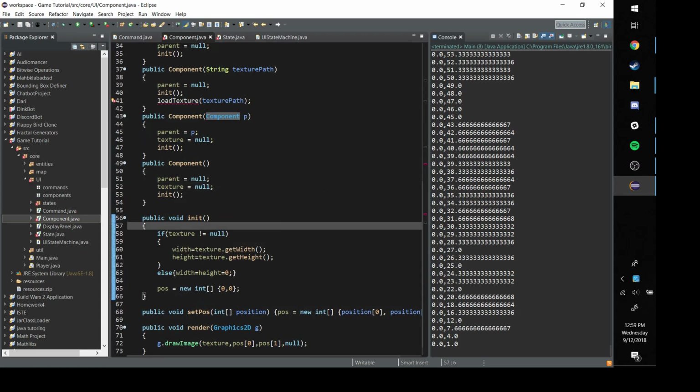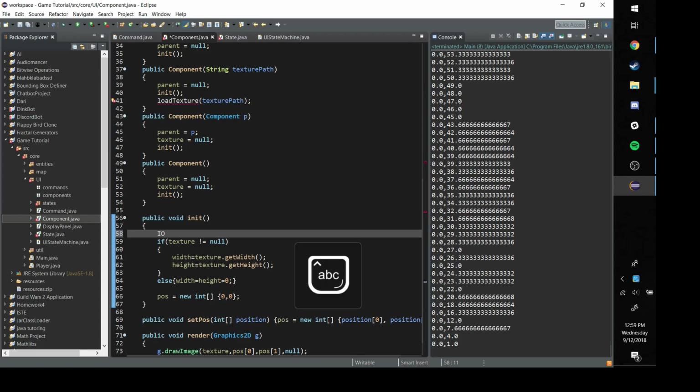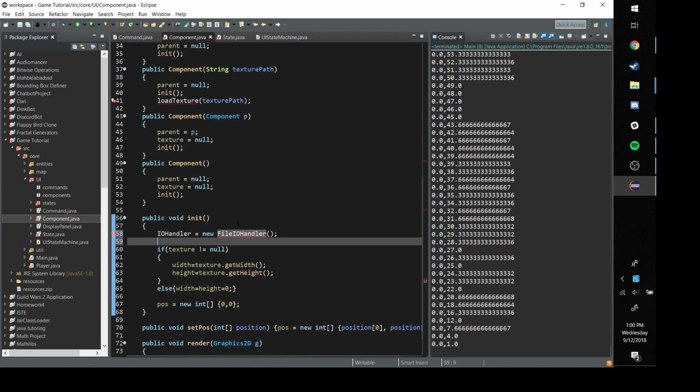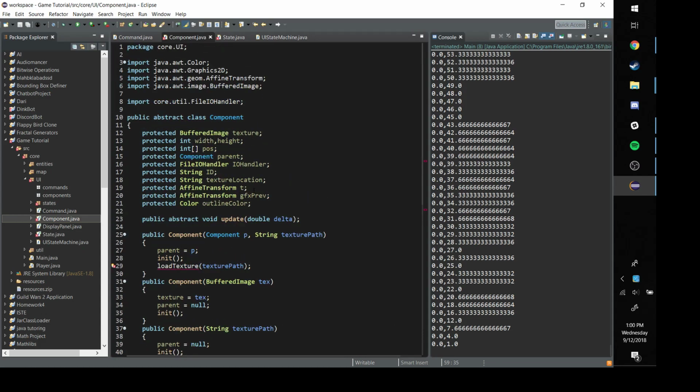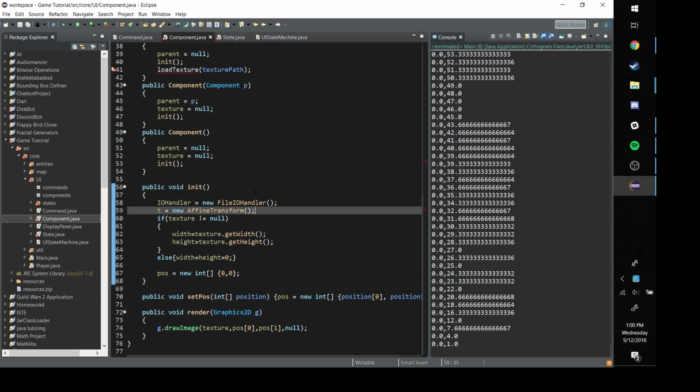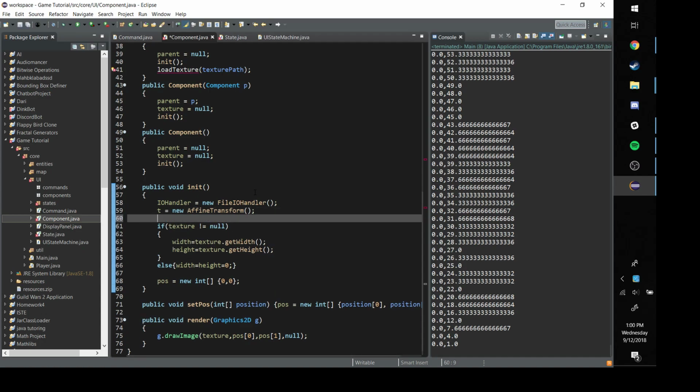Okay, and so let's dive into this init function here. So we need a little bit extra in here. We want an IO handler because remember we do have one of those. So new file IO handler. We need to initialize that. We've got our affine transforms that we threw in there. All right, we want to put that in there. We do not want to initialize the previous graphics affine transform because that's actually just a piece of memory that we're going to use as a reference later down the line.